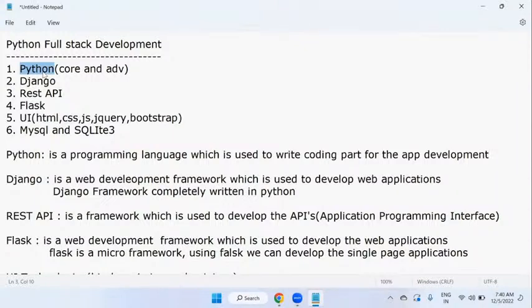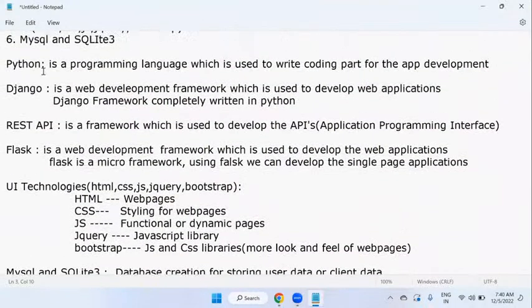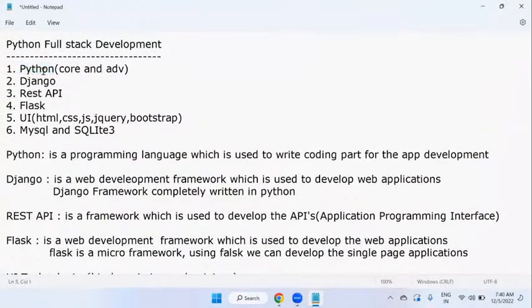So I want to make you comfortable in Python in 45 to 50 days. Once you know how to deal with Python scripts, it will be easy to handle Django, REST, Flask, and other things. So this is the complete overview of the Python full stack development course, each and every subject which you are going to learn. All the subjects' recorded videos I'll send to your Google Drive along with the complete soft copy of the material.